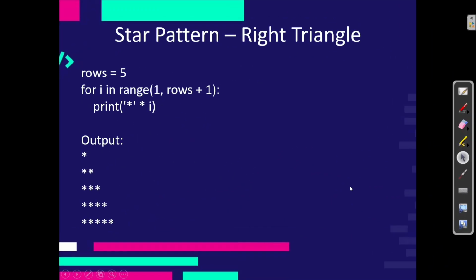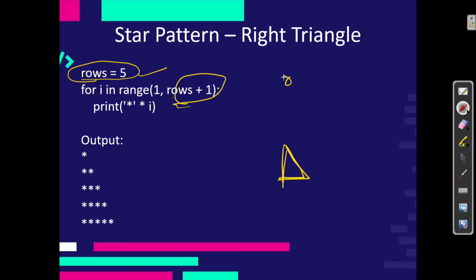Okay, star pattern, right angle triangle. In this, it is printing a pattern like a triangle, a right angle triangle. Now there is one variable, row, whose value is 5, which is assigned. Now for i in range 1 to row plus 1: as I told, the final range value n minus 1 will always be printed. So here row plus 1 means it will print until the row value. Here the row value is 5, so it will go 1, 2, 3, 4, and 5.